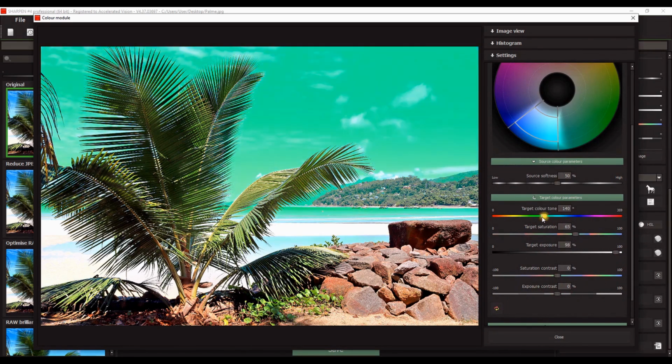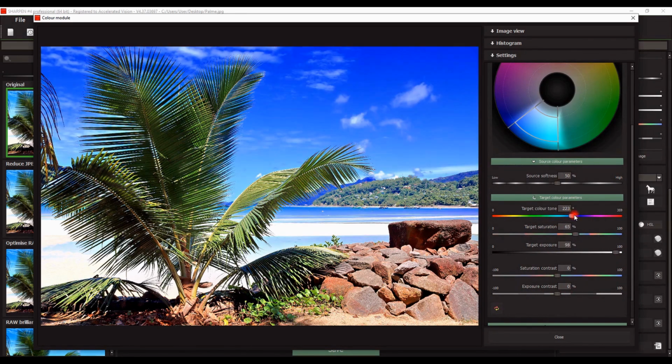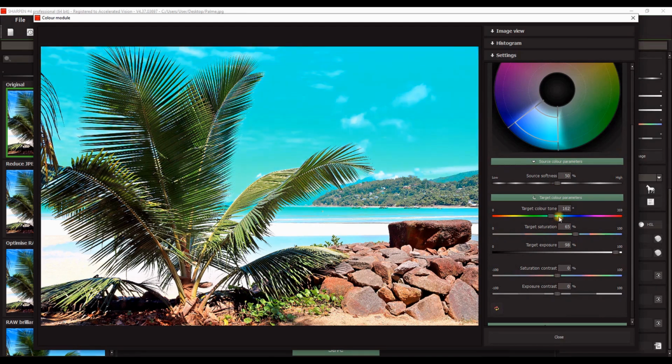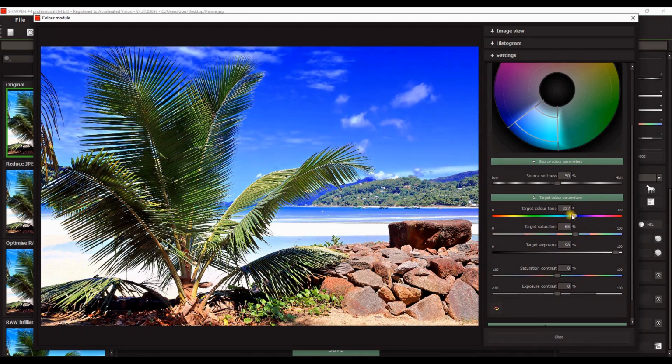This all takes place in real time, so you can immediately see what you've configured here. I'd like to have the sky a bit darker now, a darker blue. You can also adjust the saturation and make it more or less saturated. I would tend towards leaving the brightness and the exposure higher here. We can then modify the saturation contrast and the exposure contrast for the level as well.